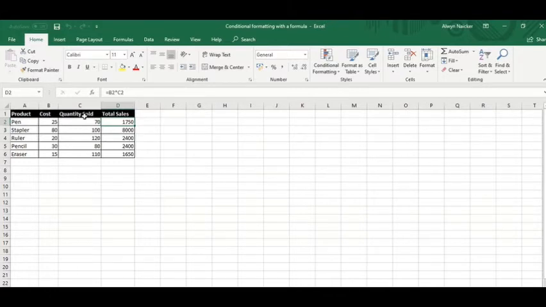Now let's say I want to further analyze this information with color. And like I've said before, applying color to Excel should be meaningful to your data. And that's where conditional formatting comes in handy, because we're formatting according to a conditional criteria. So let's take an example.